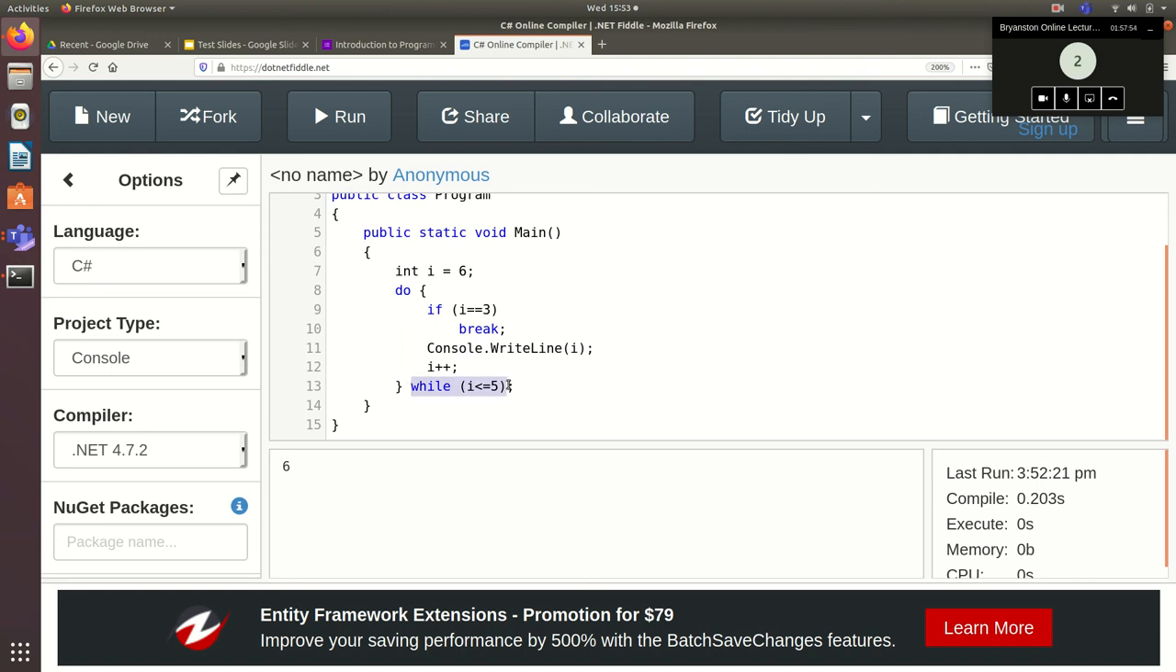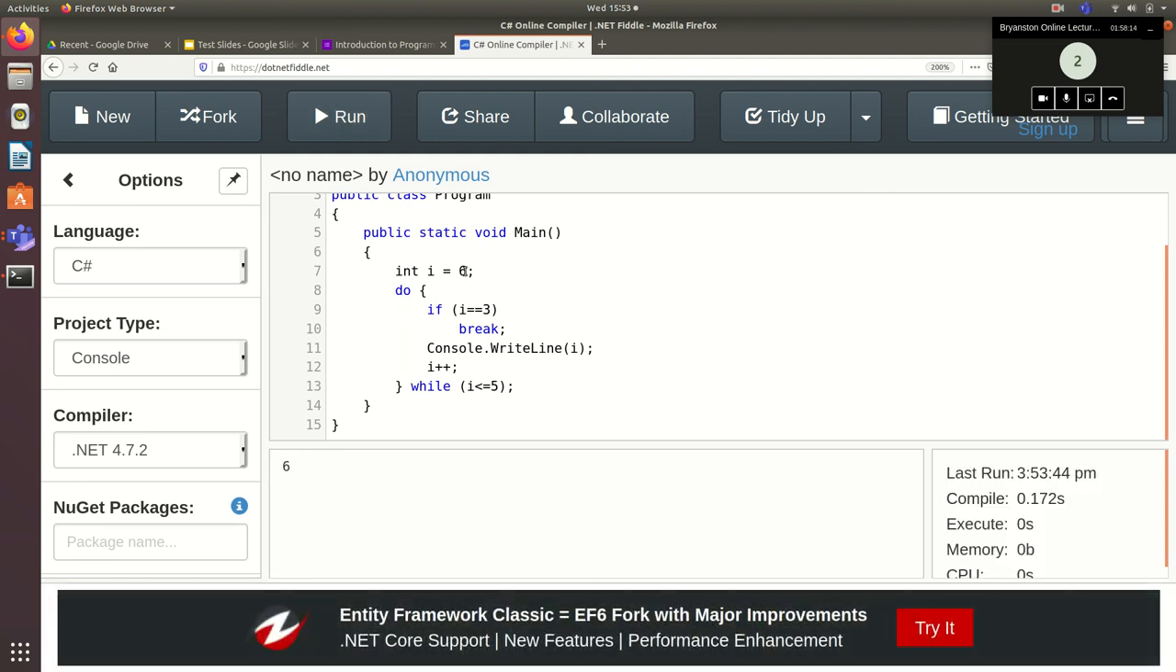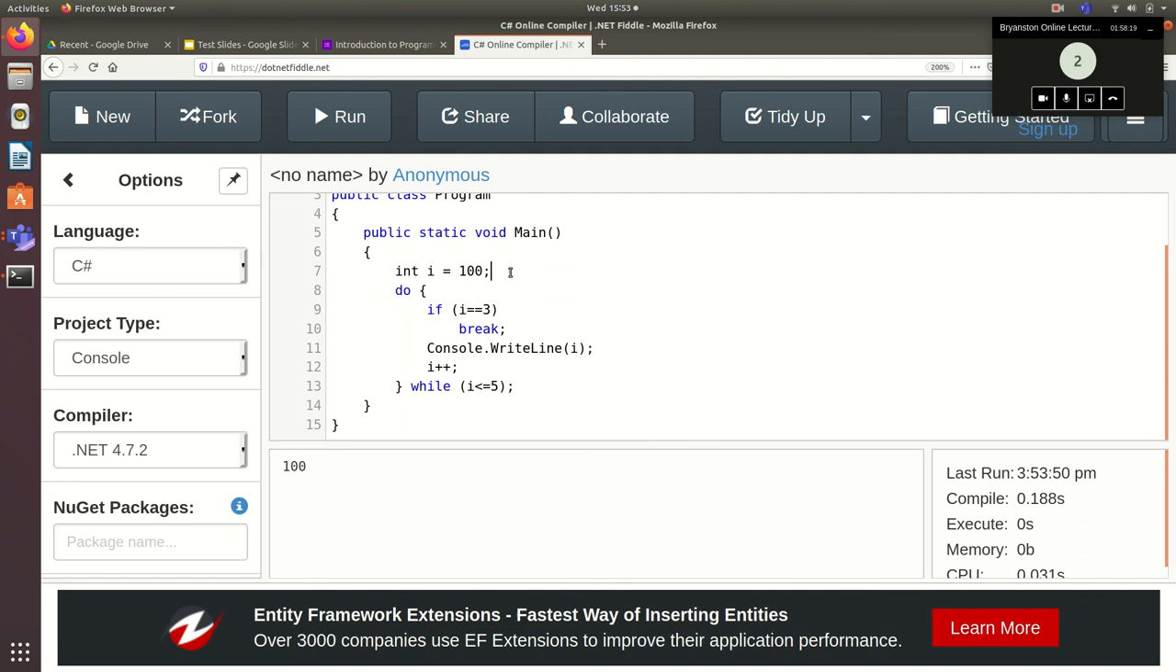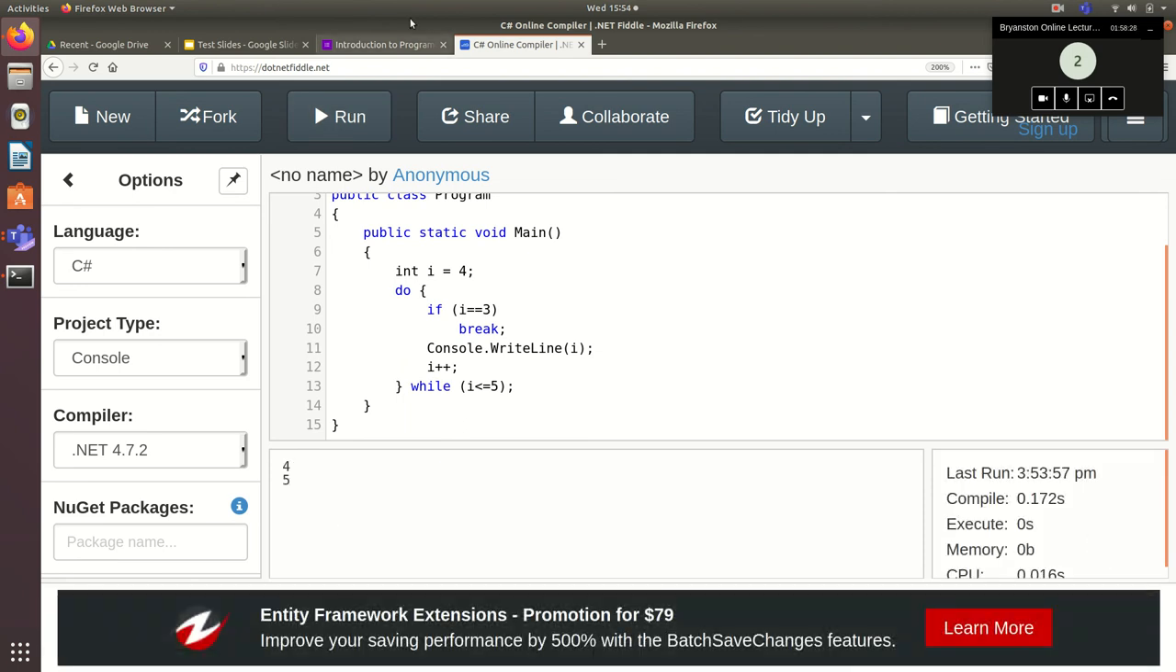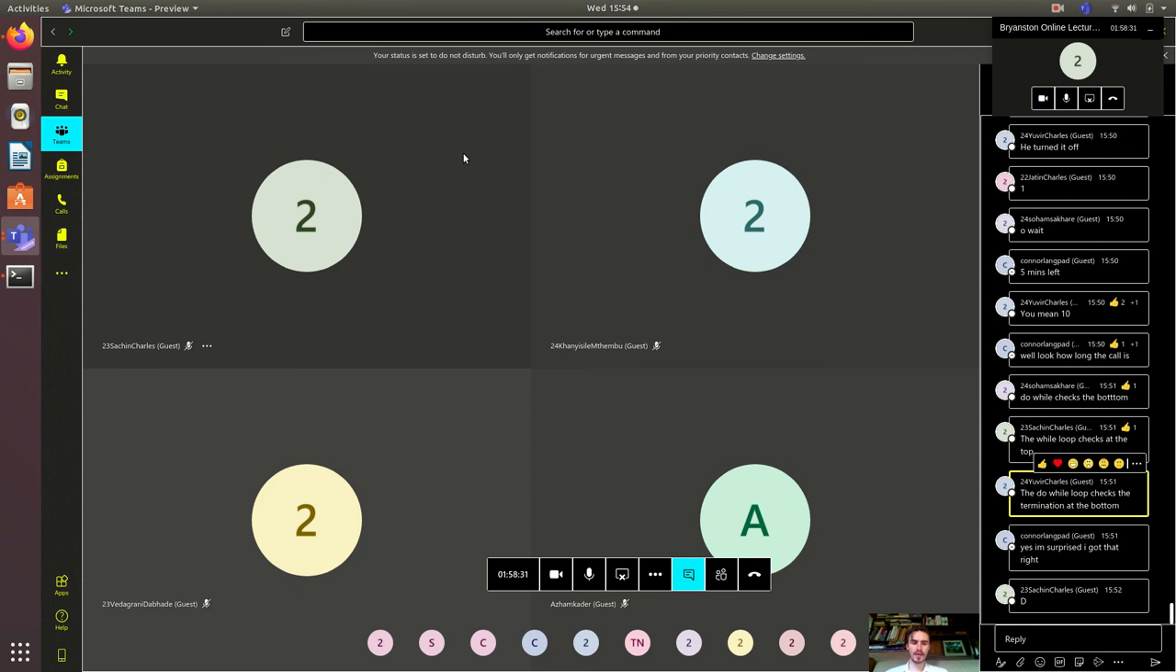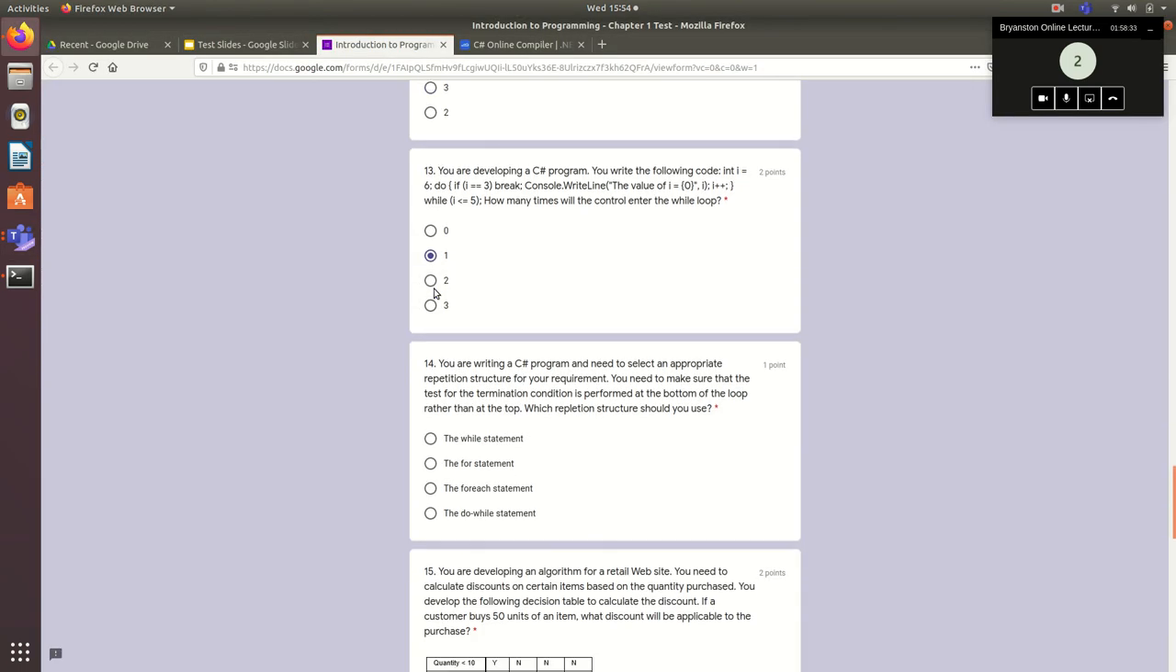Okay. Then it checks. While I is less than or equal to 5, and it sees, okay, I is not less than or equal to 5, and so it just continues down here. Okay. Alright. So this prints out once, you can see. Prints out once, and it executes once. Okay. Regardless of what the condition is, I could make I 100, it'll print once. But if I make it less than, so if I make it like 4, now it'll print twice. Okay. So the answer is B there.